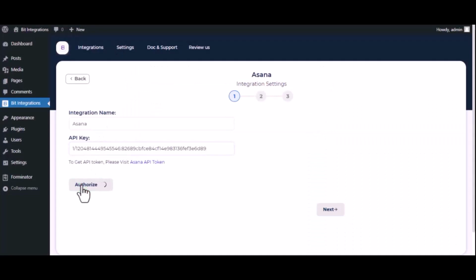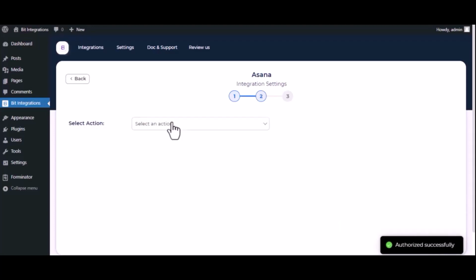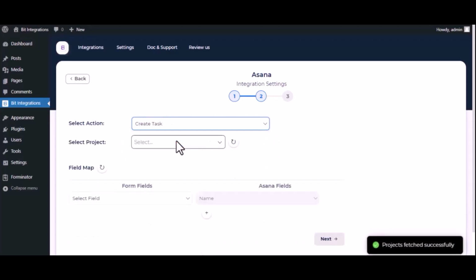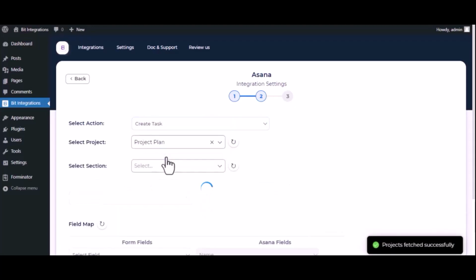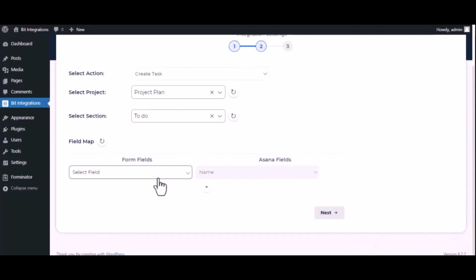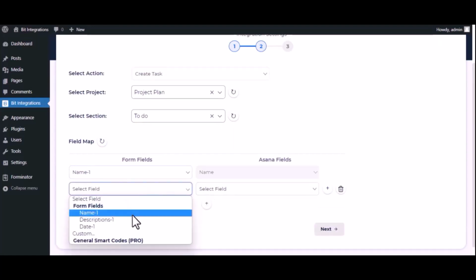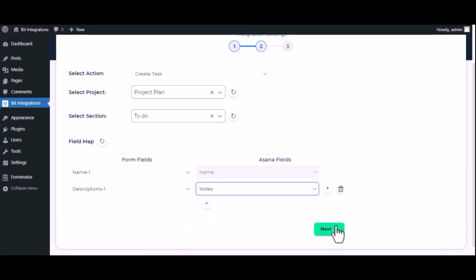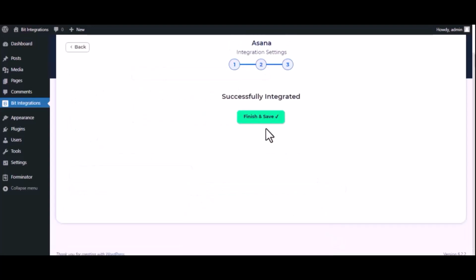Now click on Authorize. Authorization successfully done. Click Next. Select Action. Select Project. Then select Section. Now map the fields. Then click Next. Finish and save it.